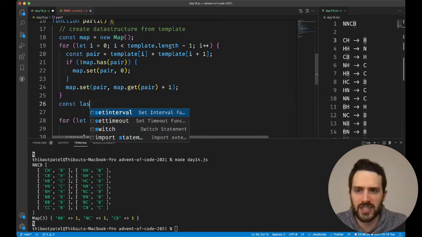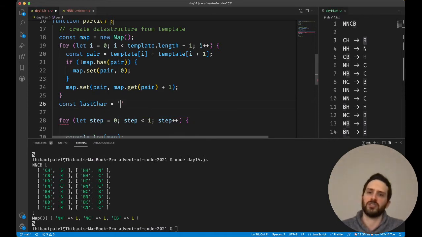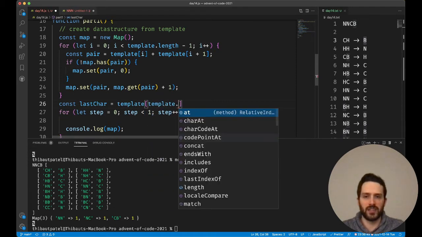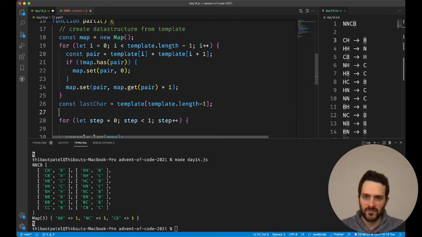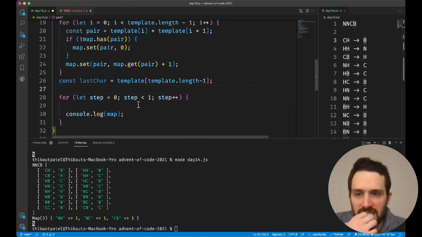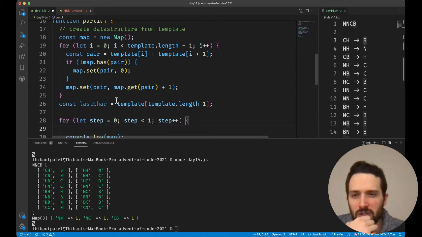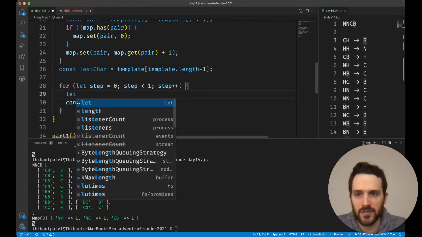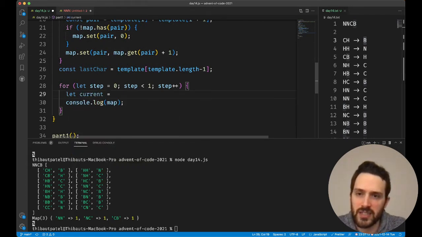We said const last char equal template of template length -1. Okay, so we have all the data that we need, and actually here we're going to need to create a new map every time. So here we're going to say let current equal new map.